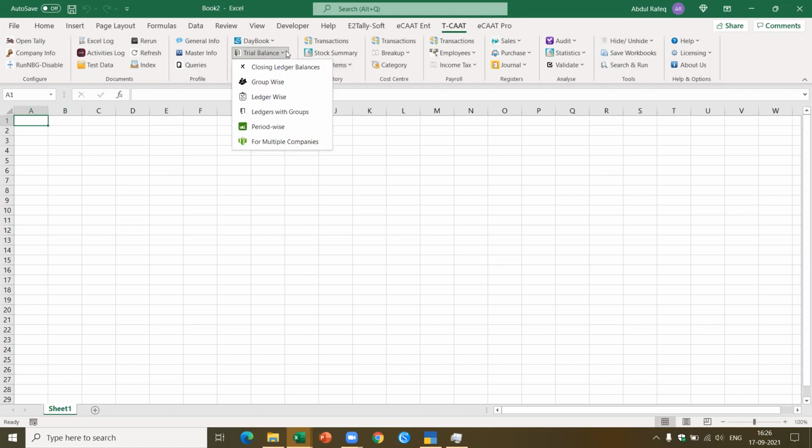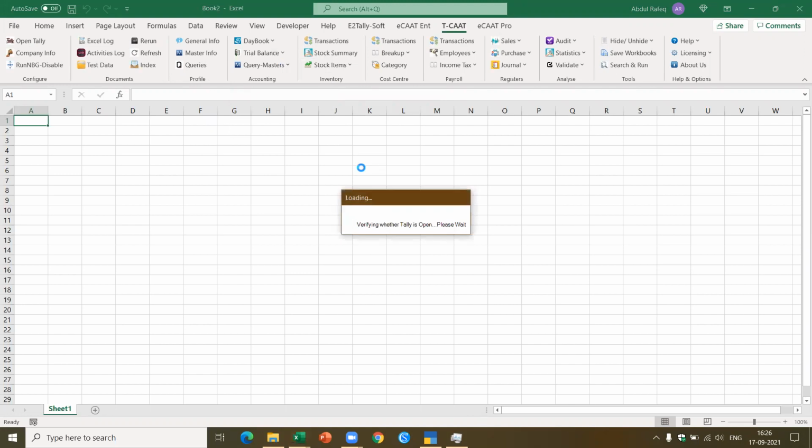Now there are various types of trial balance available in Tally, and we have extracted most of the information here. This is pertaining to the closing ledger balances. First it will do a validation whether Tally is open, because once we open the software, the first time it's going to verify whether Tally is open and establish the ODBC connectivity, because based on the ODBC connectivity, we can get this information. First time it will take a little time. After that, it should not be a problem.